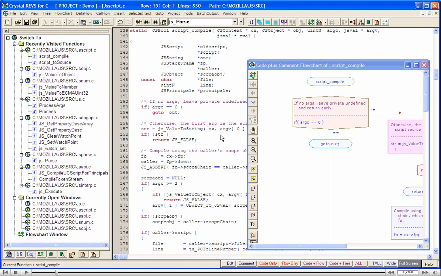Here, we see the flowchart of a function script compile. This flowchart is very helpful in understanding the whole function. Now, suppose we need to find out how the local variable scope obj is used and modified in script compile, as well as in functions called by script compile. Let us view the data flow of this local variable. Place the cursor on scope obj and click the icon Create Data Flow in the toolbar.